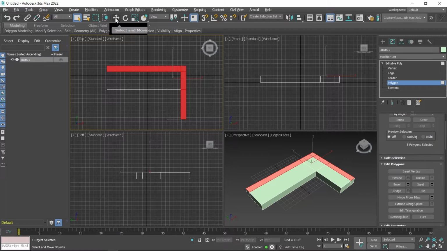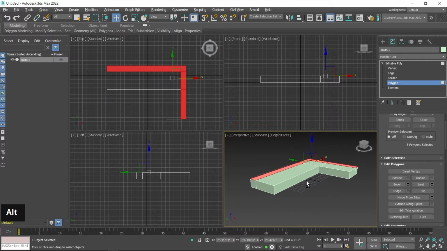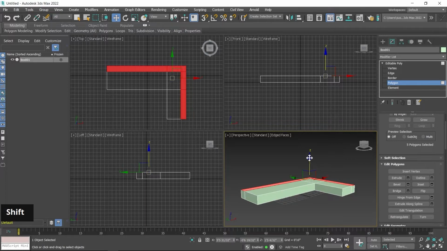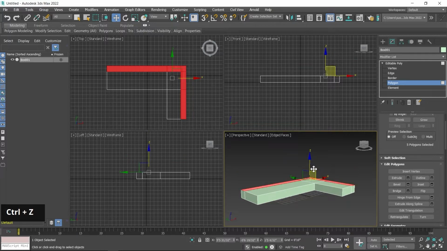So first I click on the select and move tool, then press Alt and scroll wheel for changing the orientation in the perspective viewport. By pressing shift key and then click and drag by using this handle, you can apply extrude, or you can also use extrude tool. By pressing Ctrl Z, you can undo.